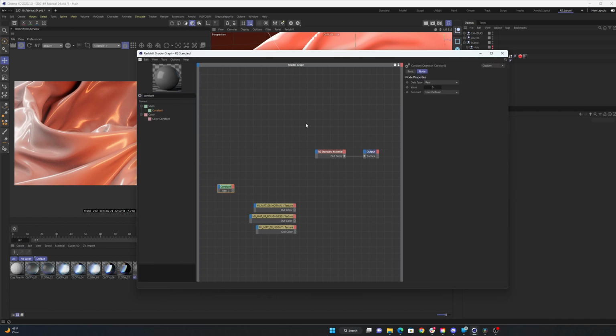First, create a constant node and name it Scale. Plug it into the scale parameter of our three texture maps. We'll use this node to control the tiling of all three textures. For now, increase the real value to 200. This will give us a detailed pattern across the cloth texture.